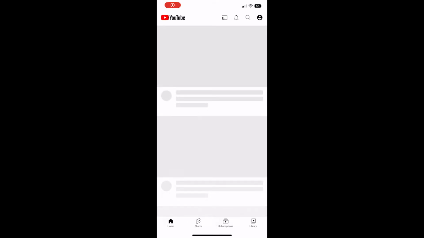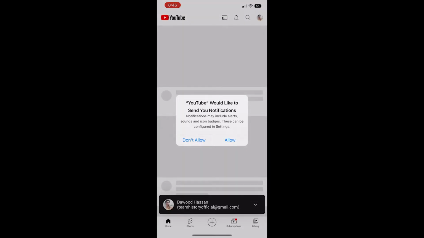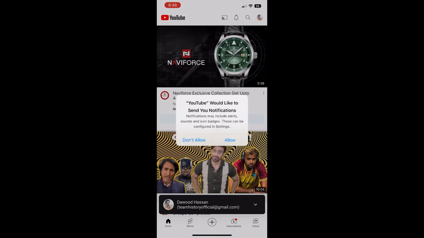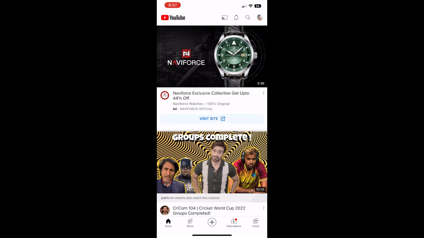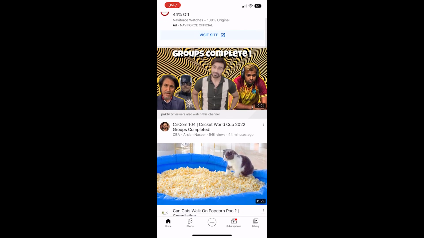once the YouTube app is opened, now allow the notifications for the app. And if you already logged in to any Google account on your iPhone, it will automatically log into your Google account on the YouTube. But if you are not logged in, it will ask you to sign in. Just click on the sign in button and log into the app on the iPhone.